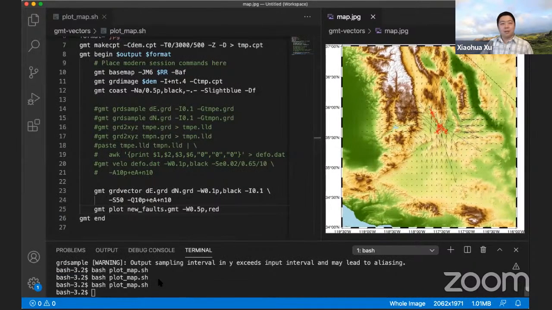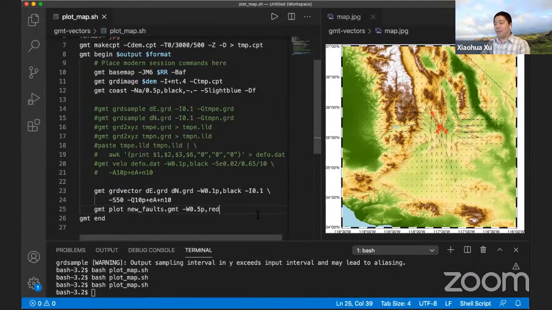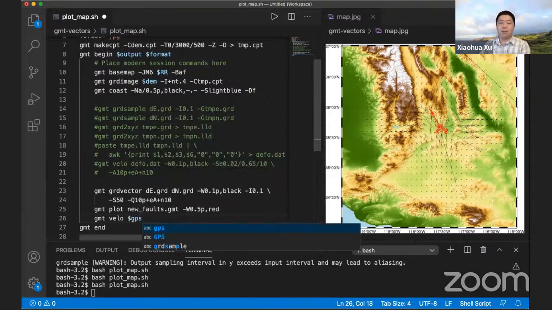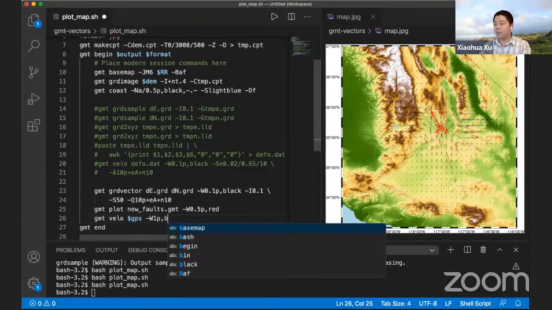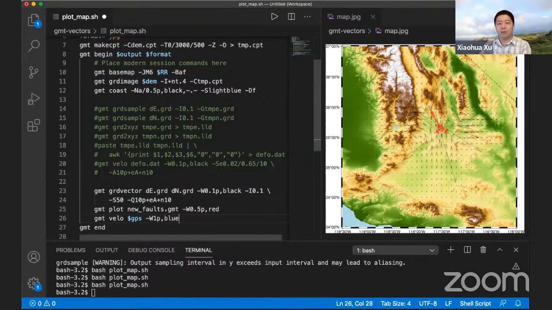Right. The final command that we're going to do is to plot the GPS vectors on top of this. Again, we're going to use the GMT below the GPS file, which is the $GPS. Because there are much fewer GPS data over here, we're going to plot it with a thicker pen, let's say 1 pixel, with maybe blue colors.